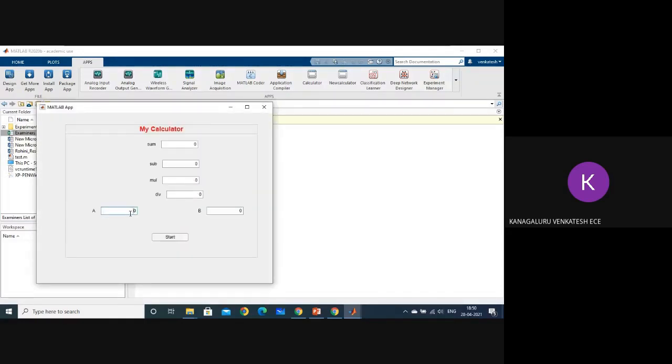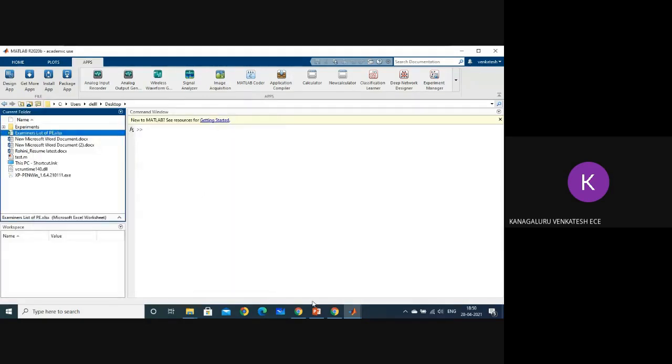Yes, I'm just changing the value to 10, this to 20, and then start. Yes, 10 plus 20, 30, 10 minus 20, minus 10, 10 into 20, 200, and then division. Okay, so what we are supposed to do, I'll just repeat this step alone.